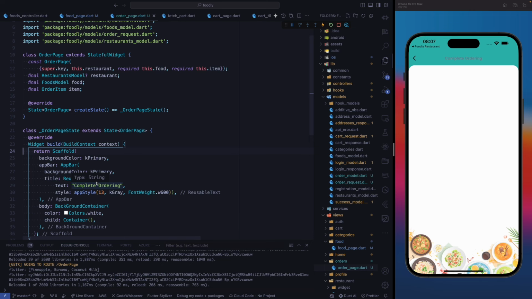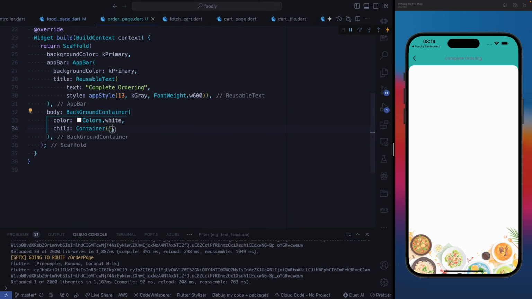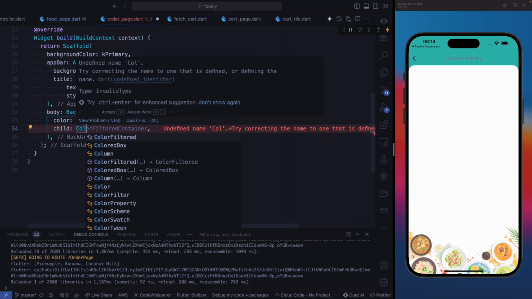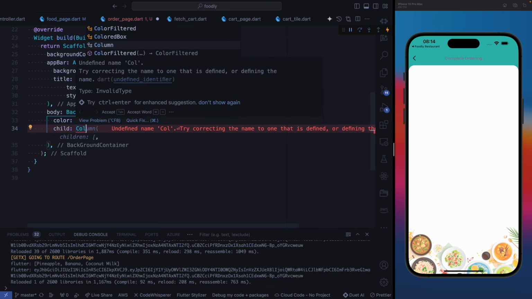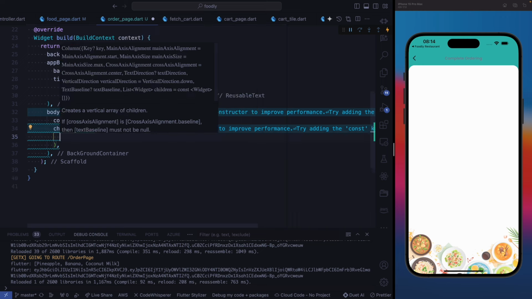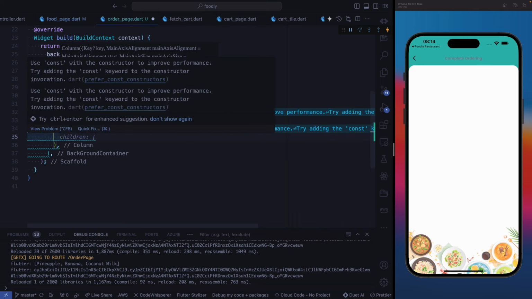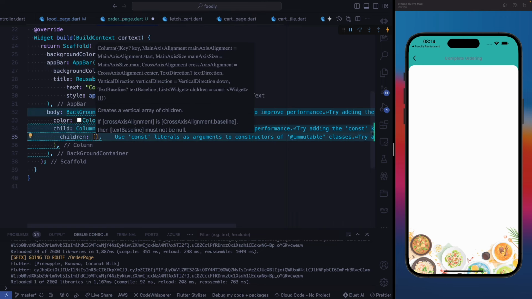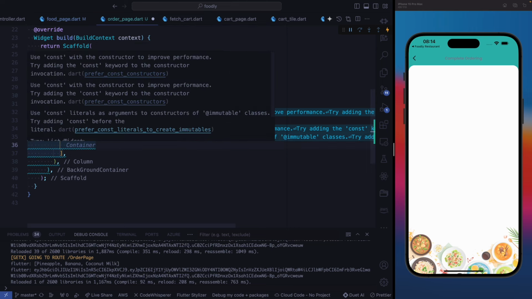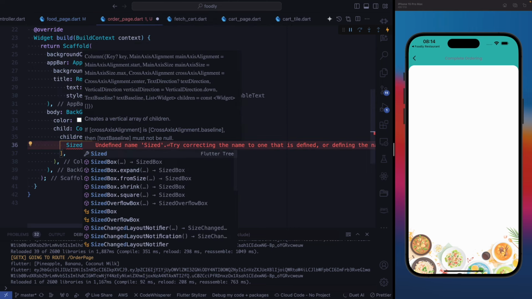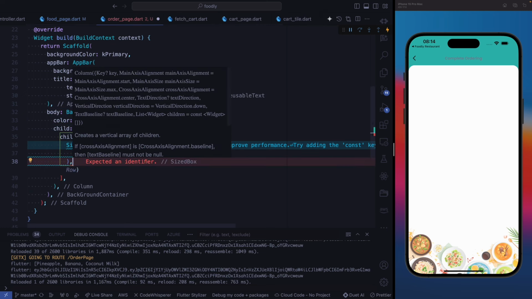so for food page, I think that's all that we need to do, but for order page we still have a couple of things that we need to take care of before we continue to our payments. What we need to do here, instead of returning a container, we're going to return a column, okay? So first, we're going to have a column, and our column takes in children. So our first child is going to be a size box. We need to create a little bit of space right on top, right? So we're going to have a size box, and we're going to give it a height over here.